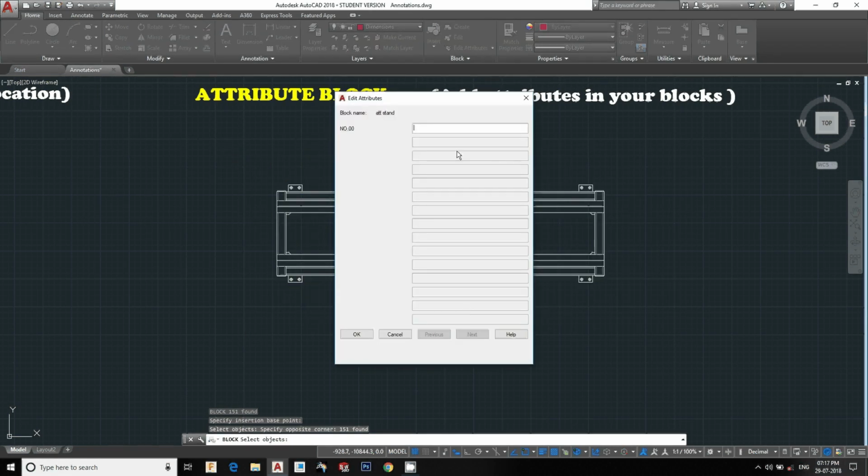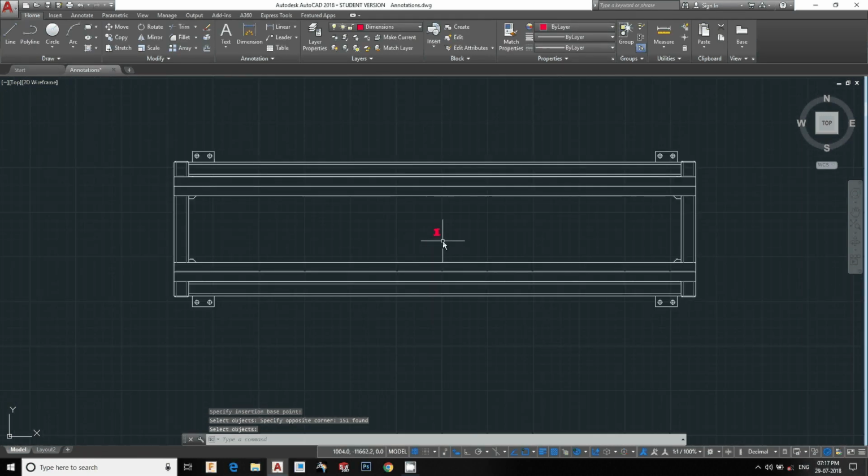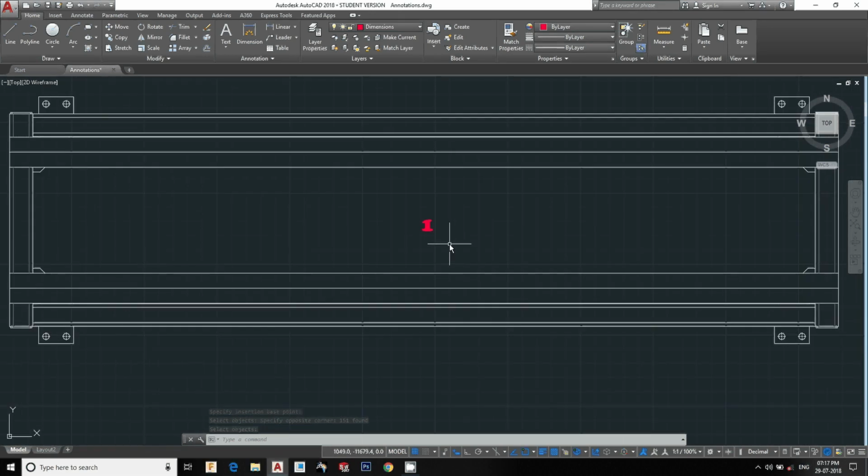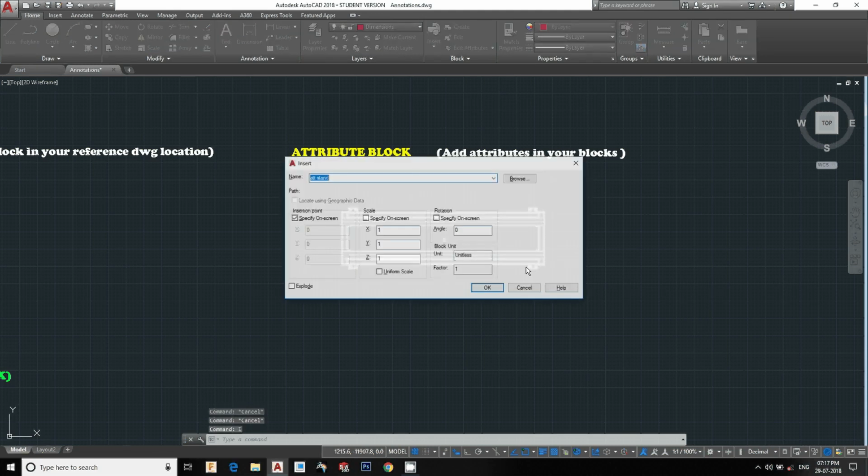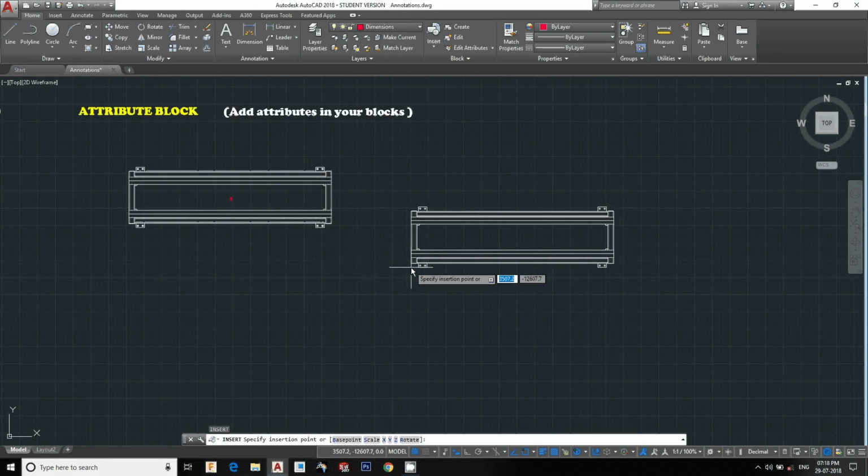What happened? It asks to enter the number. I'm going to enter 1 and OK. The block will be placed with the number. Now I'm going to insert the block. Insert block, I'm going to insert the attribute stand block and click OK. Then what happened?